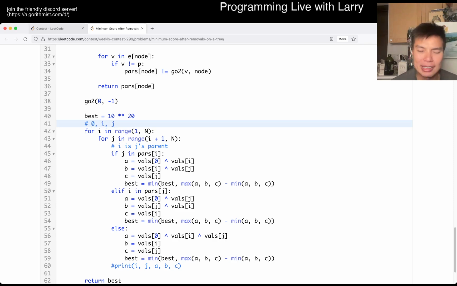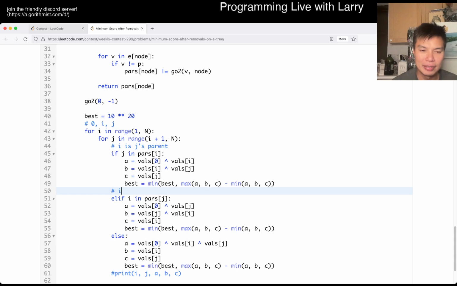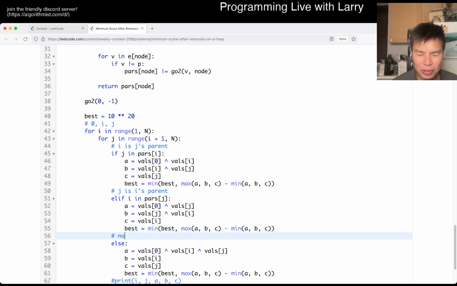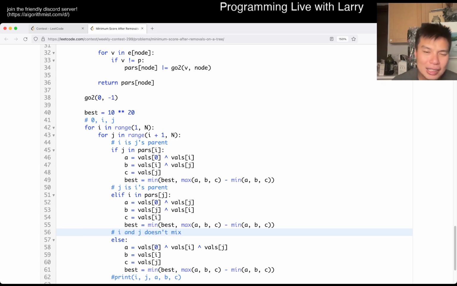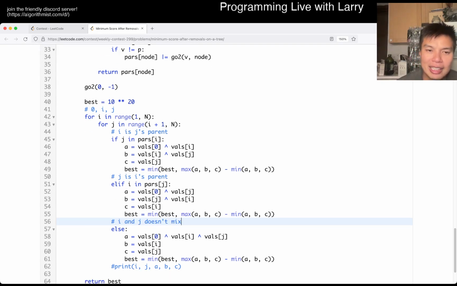And then we just basically go over all the edge cases of, okay, if i is j's parent, if j is i's parent, and then if i and j don't mix, right? That's basically the idea: if i is j's parent, then root sub i already contains j, so you only do it this way.